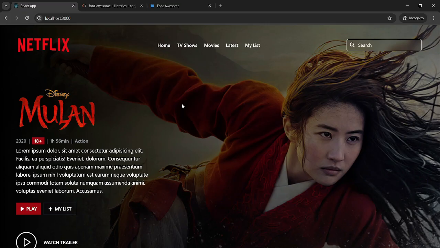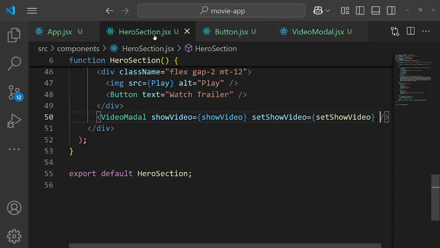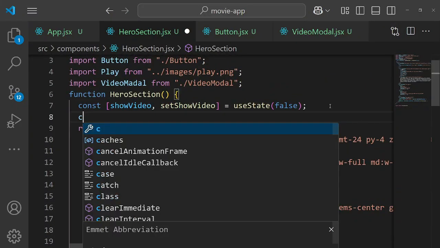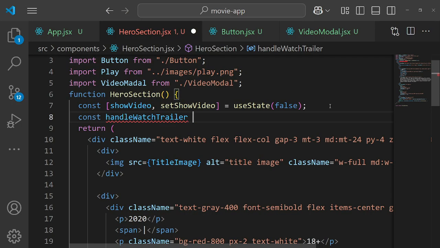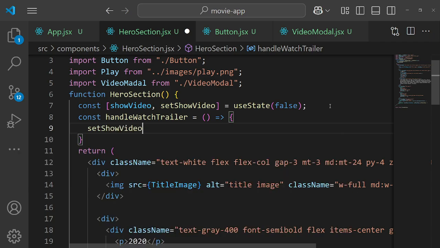Okay. So for that, let's go back to the VS Code, and let's open up this hero section. So here in the button component, I am going to write an onClick event. So onClick, and the function name is handleWatchTrailer. So let's create this function first. So const handleWatchTrailer, and here need to set the state. So set show video is true.